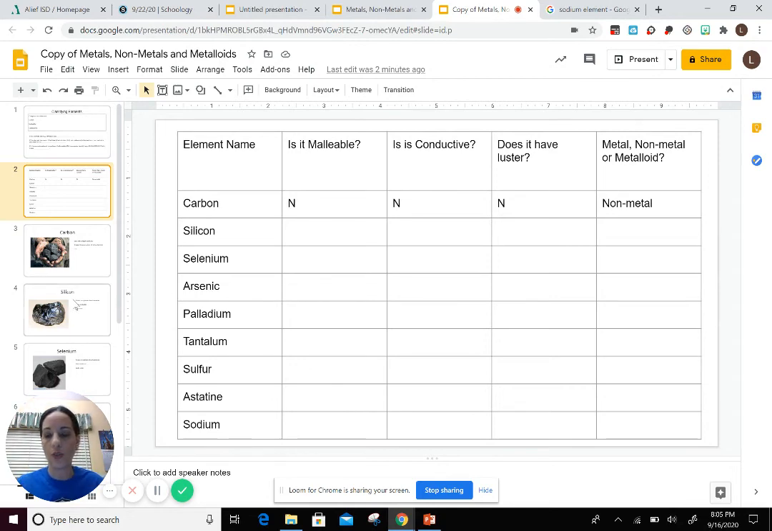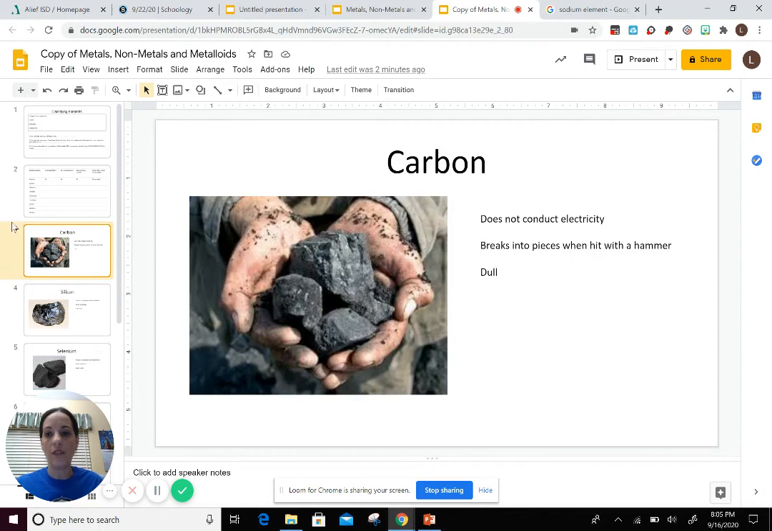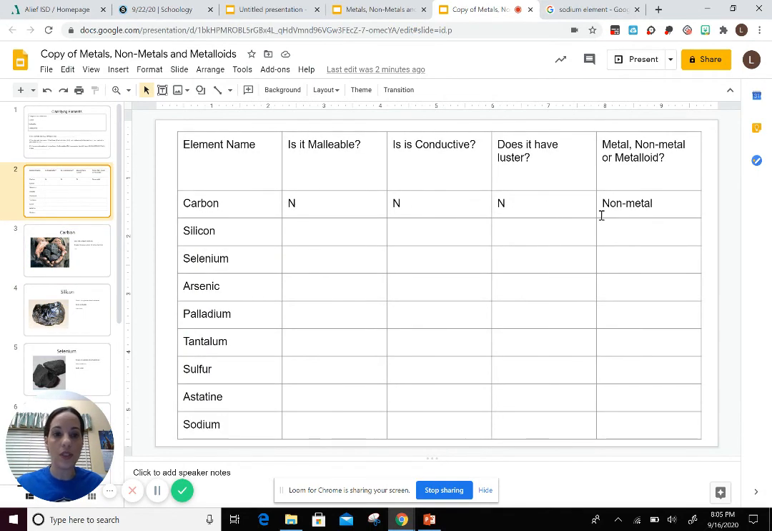So you're just going to go through for each element and fill in the table. If you have 3 no's, it is a nonmetal. If you have 3 yeses, it is a metal. Everything else is a metalloid. So you're going to fill this table out and then submit this to today's assignment.